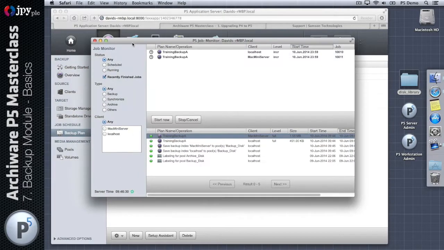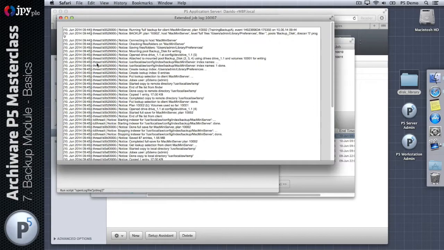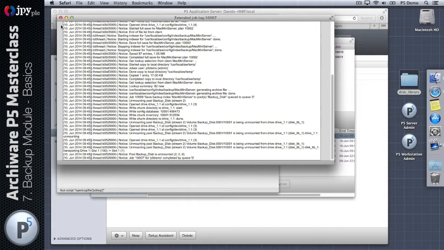And the job monitor allows you to double click on one of these jobs to see more information about the job, including the time stats, but also the drive that was used. You might have lots of tape drives, and so here we can see which drive was actually used and the volume that was used. Often there'll be several volumes used to perform a backup, so you'd have a list of volumes here. Extended log is really for support purposes, allows you to see a more detailed list of all of the operations, all time stamped.